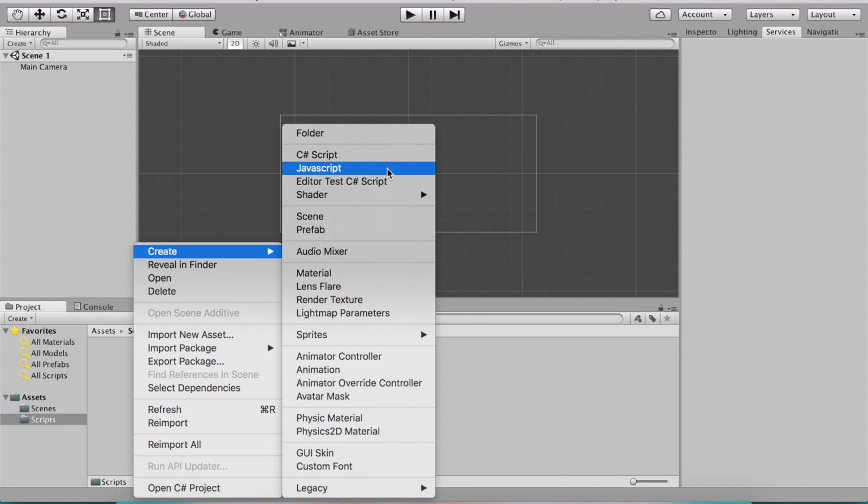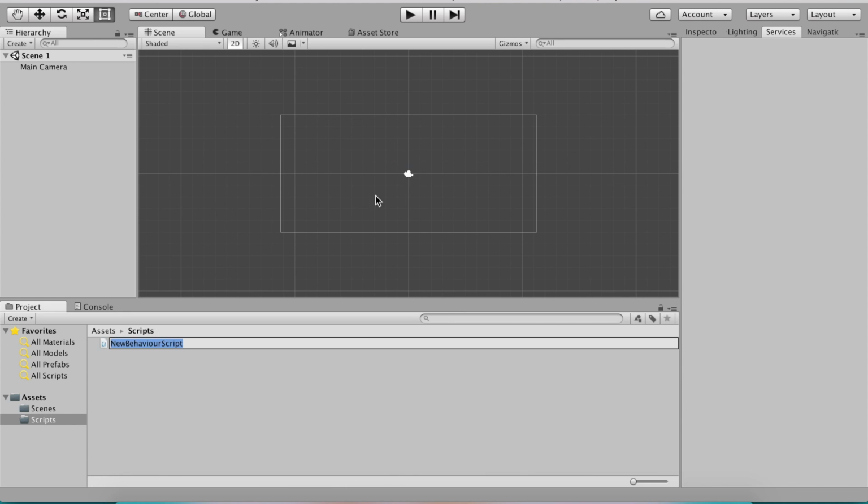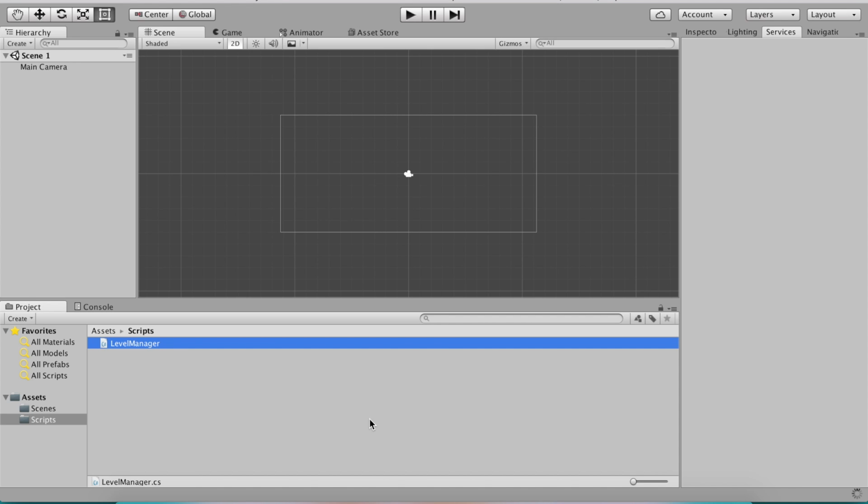If you see a JavaScript, yes, you can code in JavaScript in Unity, but it isn't as preferred as C#, and it isn't as, I wouldn't say effective, but in terms of Unity, I would say it's more efficient to create a C# script. We'll be titling this level manager. Usually, you can title it anything you want, but it's important that you make sure that you can tell what it is.